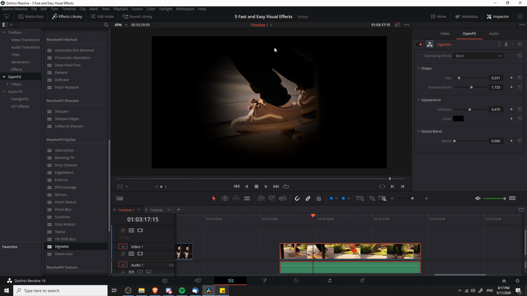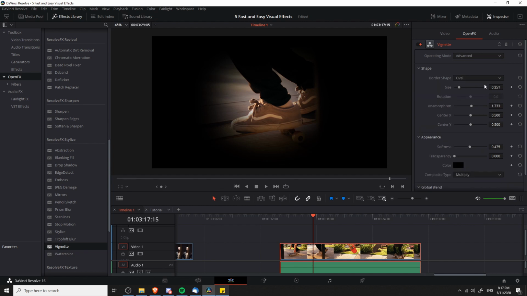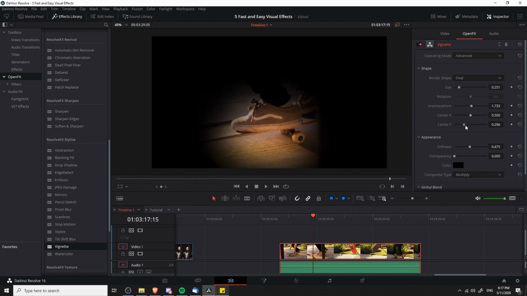Now you might also decide that you don't want this vignette to be centered on the center area. So if you want, you can change the operating mode to advanced, where you have access to center X and center Y position settings. We can adjust those in order to control where the vignette is targeting.